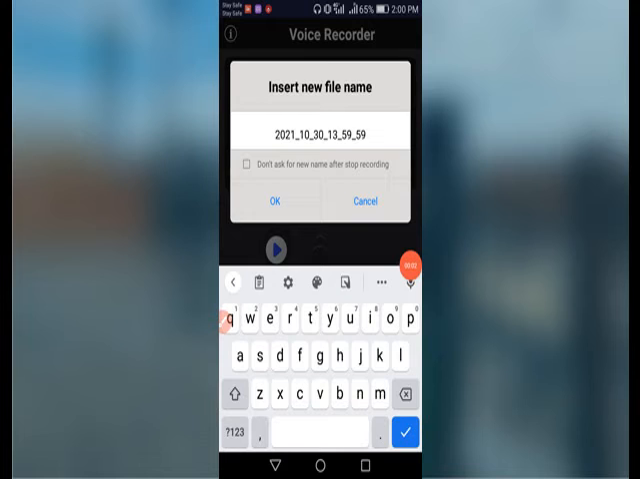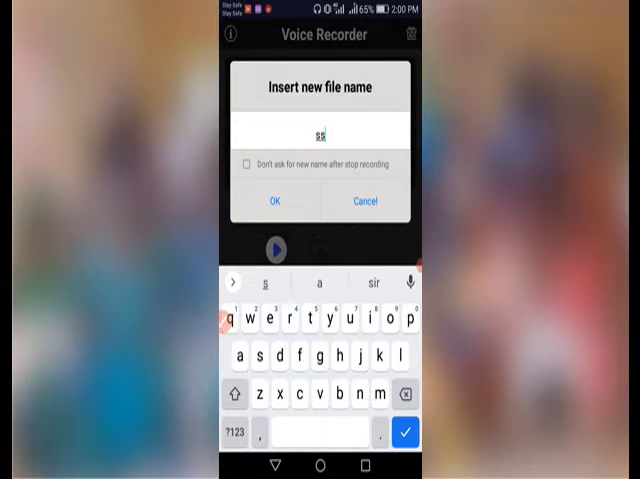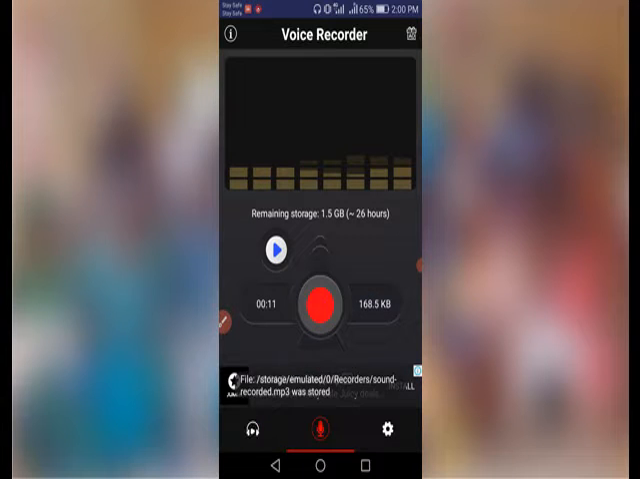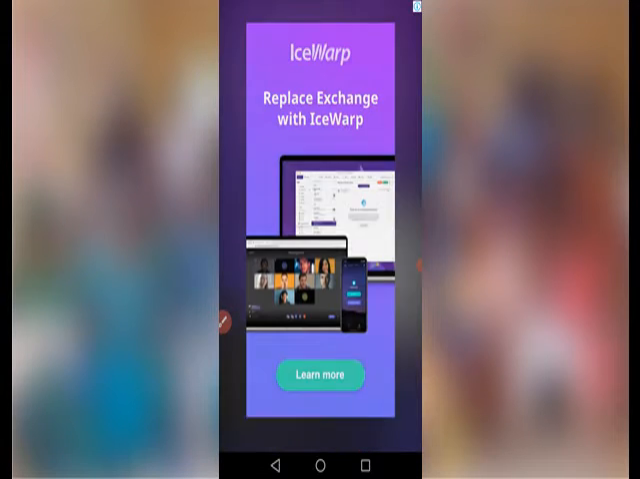So we have done our recording. So let's give the file a name. The sound we recorded, let's give it a name. I'm going to call this sound recorded. So let's play the sound that we've recorded.